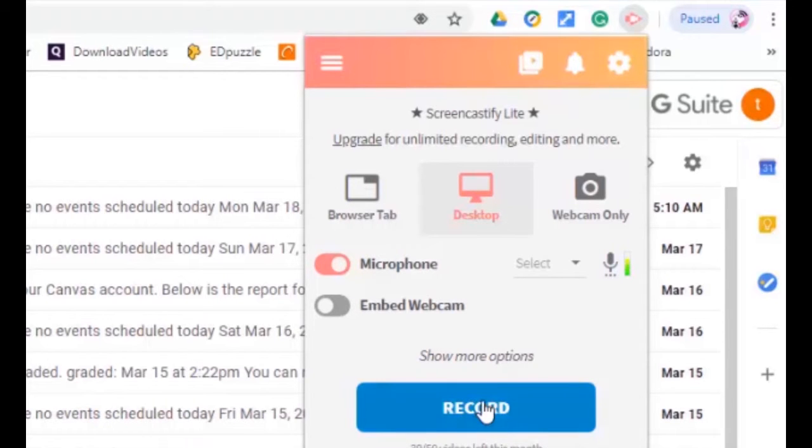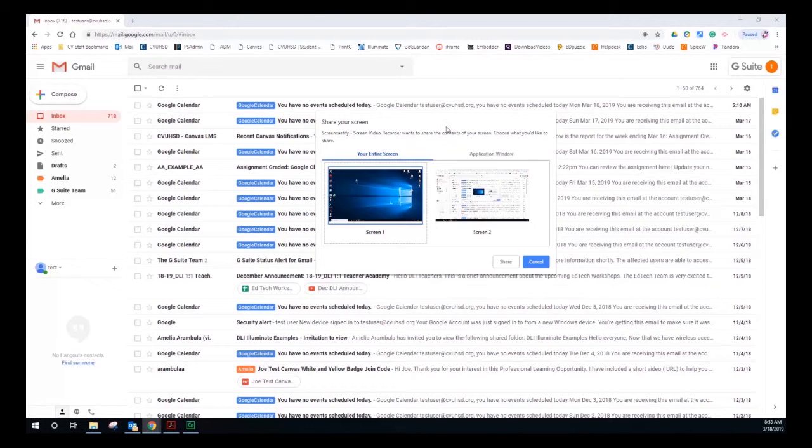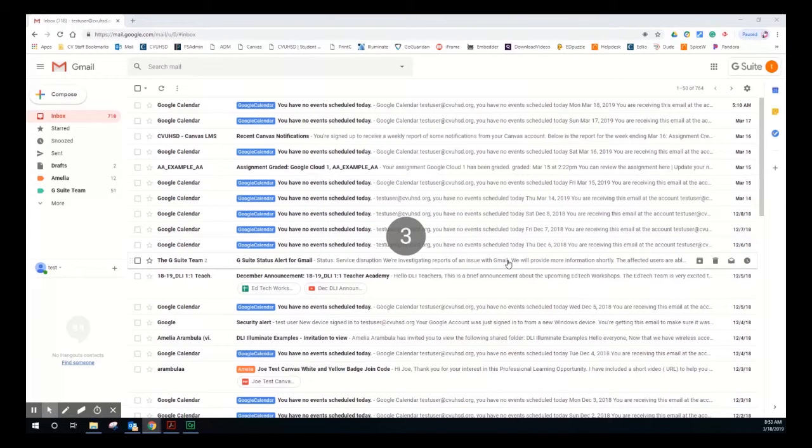I'm going to start recording to make sure that it is working. This window might pop up if you have multiple monitors attached to your computer. I'm going to select this monitor and I'm going to share. The countdown will help you get prepared to begin the recording.